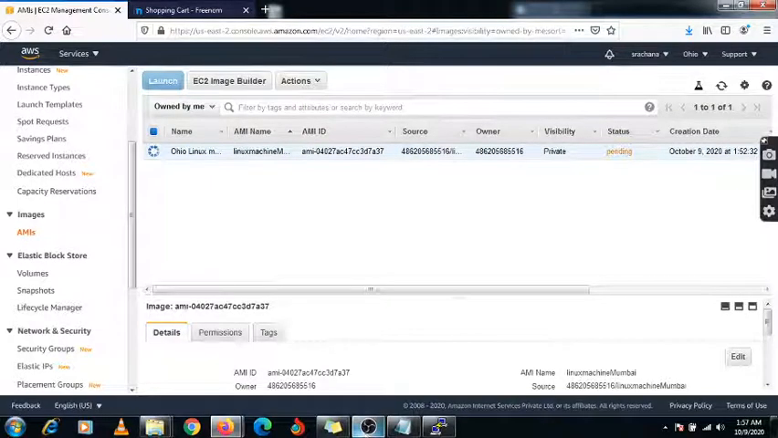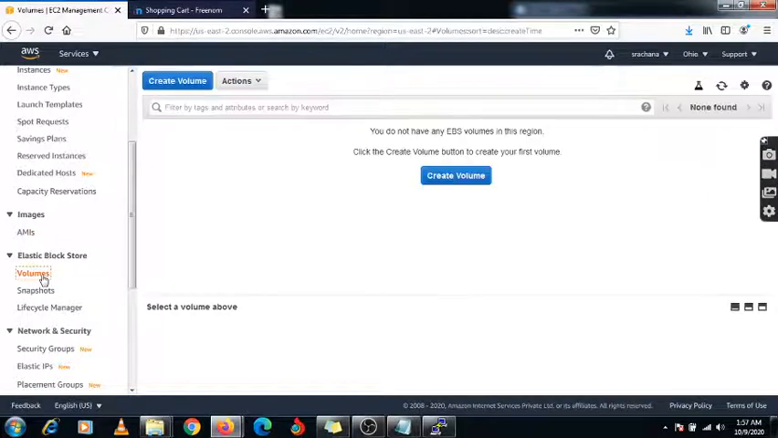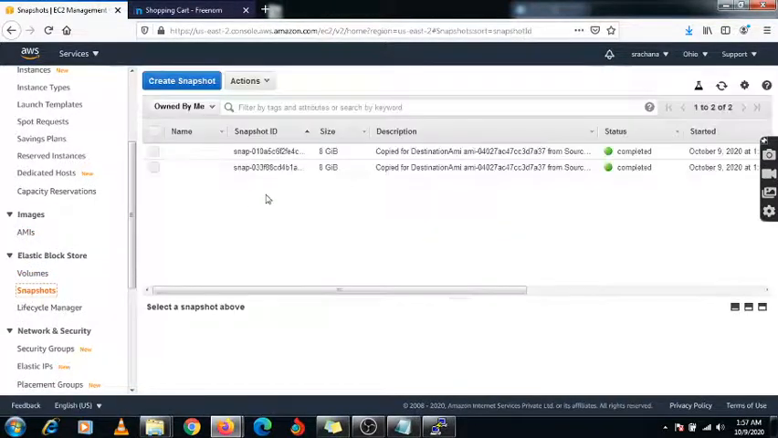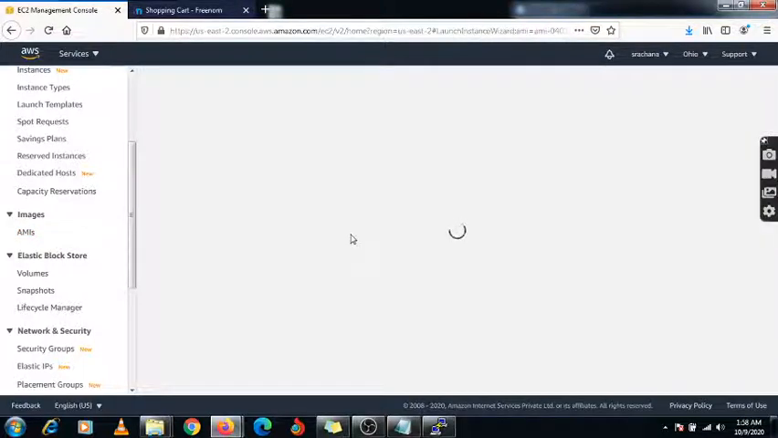I am going to pause this video because it will take some time. Now it is available. First I am checking under volumes and snapshots. There are two snapshots completed, and there is the AMI. Whenever we create any AMI image, it creates the snapshot also. And using this AMI we are now creating one Linux machine.